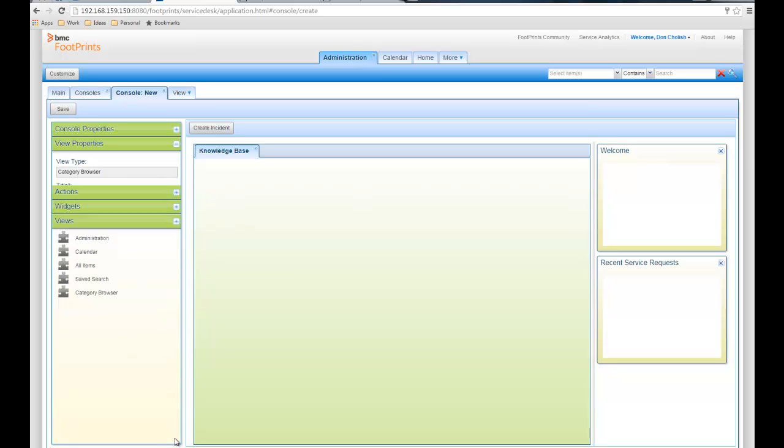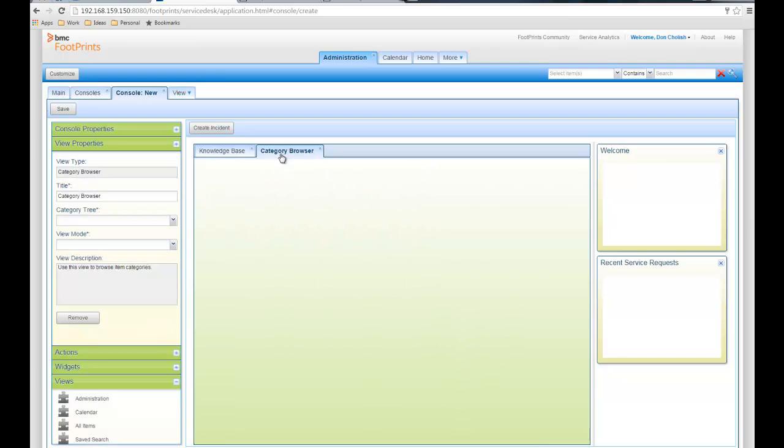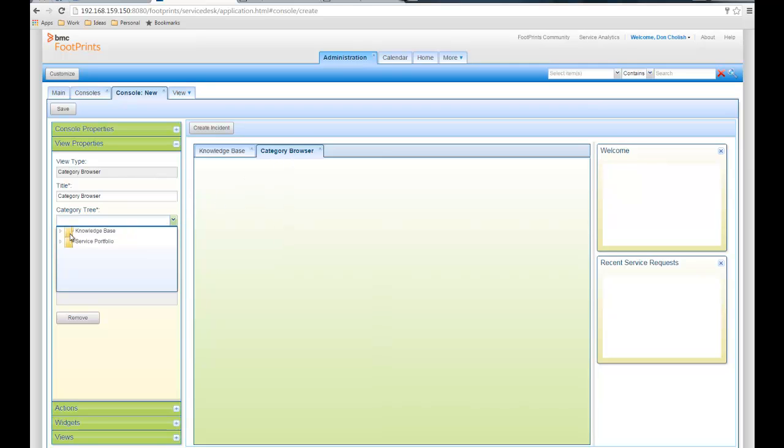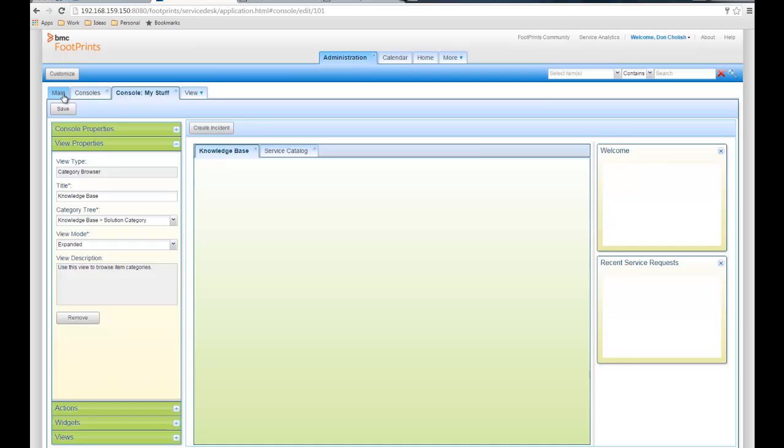I can then do the same thing and maybe add in a service catalog. So I'll drag it in here. I'll choose my built-in service category viewer, but you have the ability to build as many of these as you want and configure them however you want. I will also make this grid view, and I'll call this Service Catalog. And I think that's good for now. We could just save this console. Okay, so we have a new custom console.